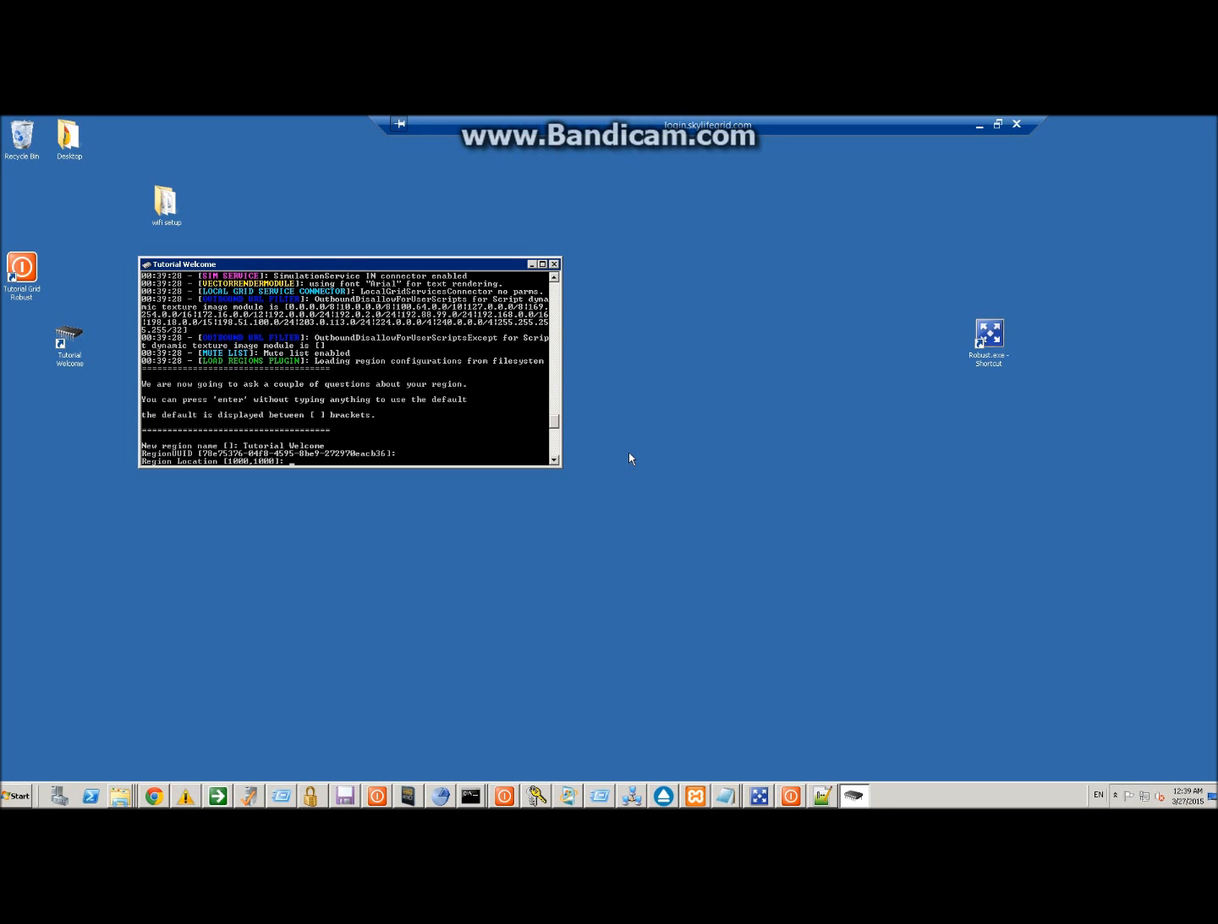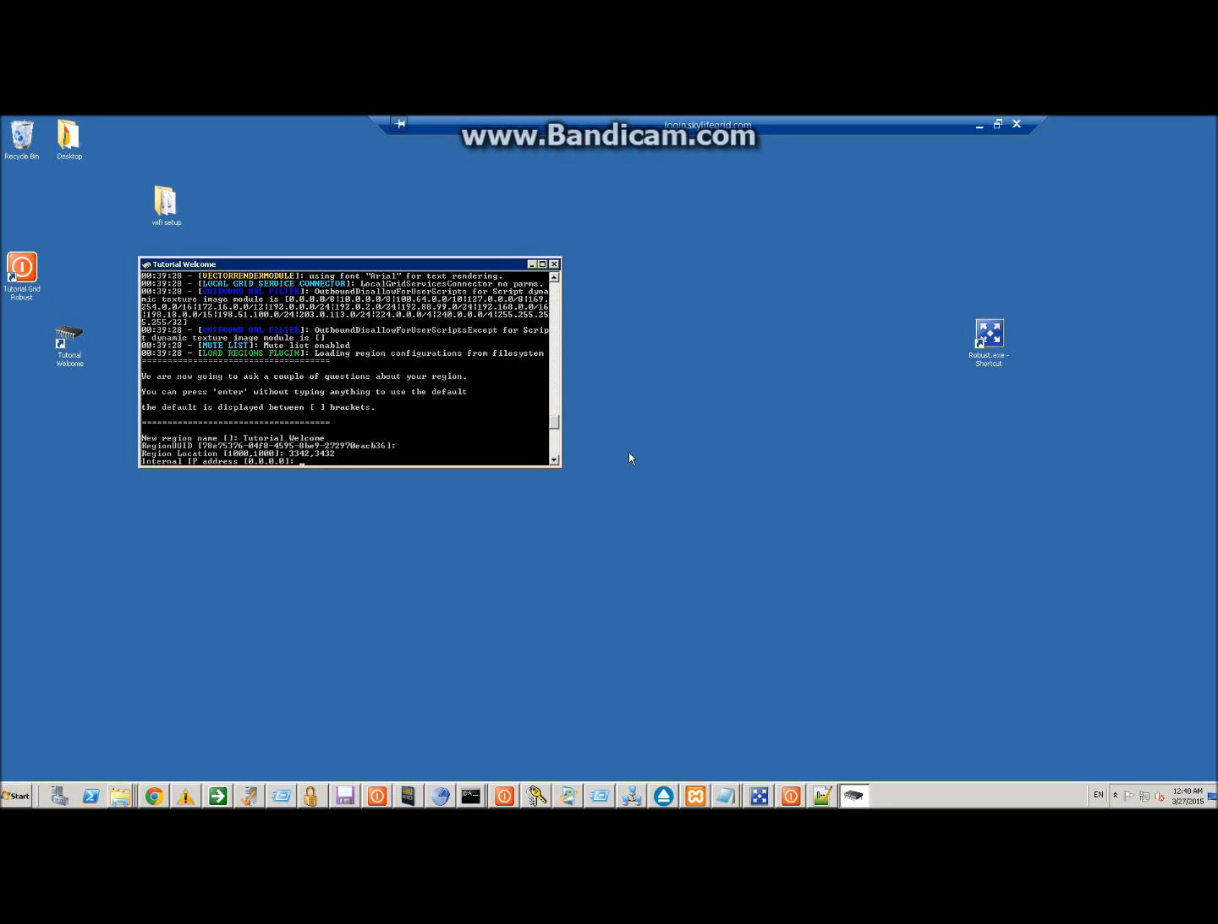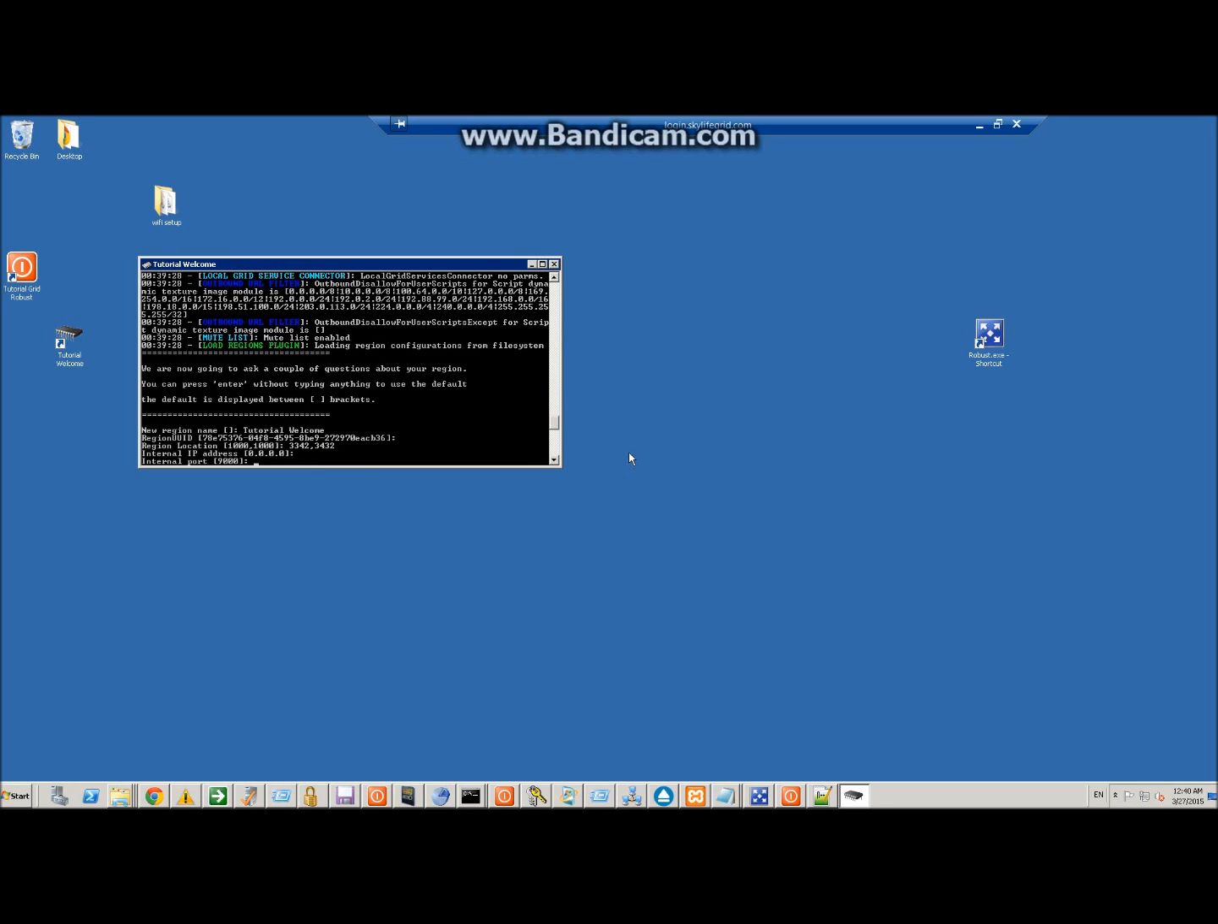I wouldn't recommend using 1000 by 1000 because you can't jump between the same coordinates. So if another grid's using the same numbers, you won't be able to jump. So I would suggest switching it up a little bit. So like just put random numbers in that you want. So we'll do that. Internal IP, just push enter.